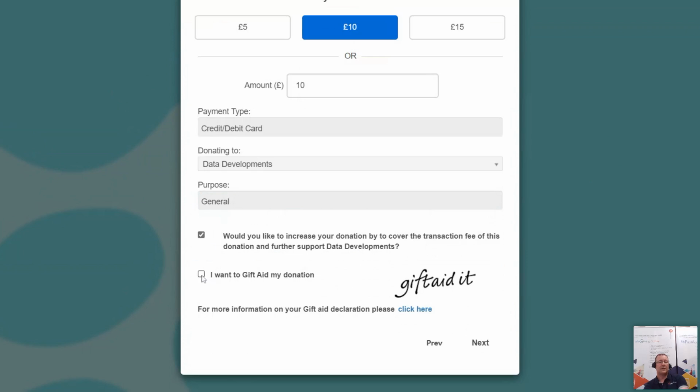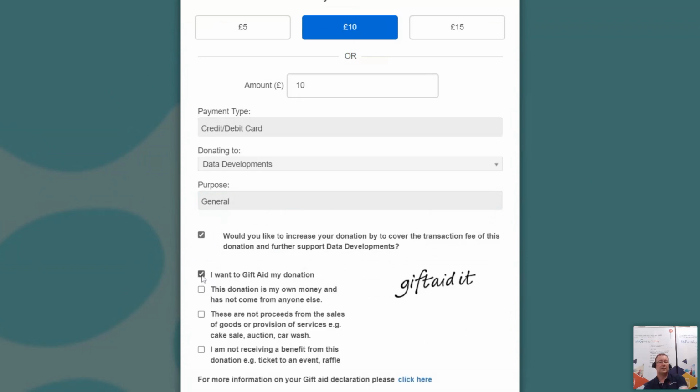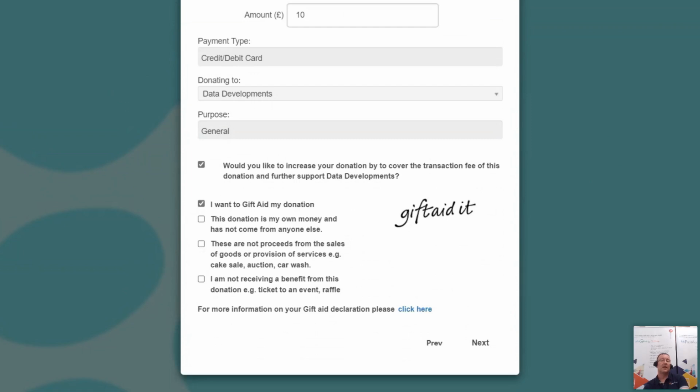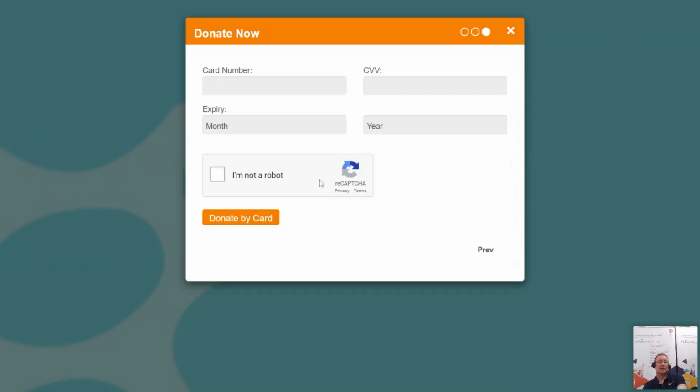And then the donor can also say, I want to gift aid my donation. If they do that, there are a couple of check questions that HMRC require us to ask. So is it a donation of your own money? It isn't from the proceeds of a sale or sponsored event, and you're not receiving any benefit. It's not a ticket to an event. So we're going to say yes to all of those and click on next.